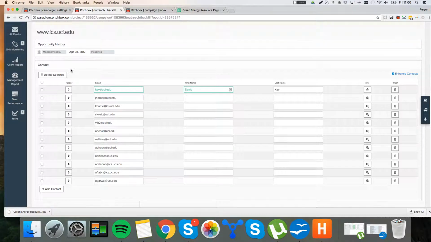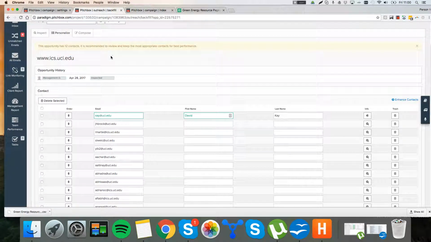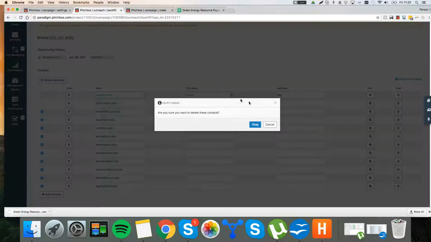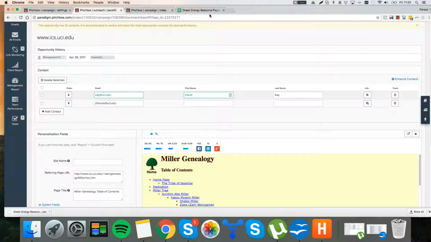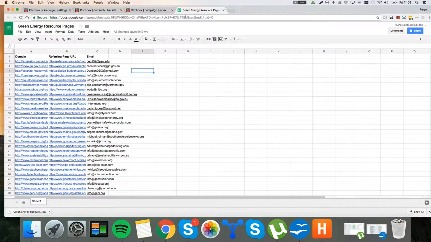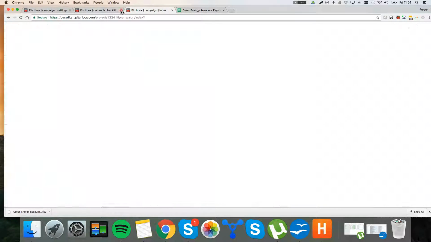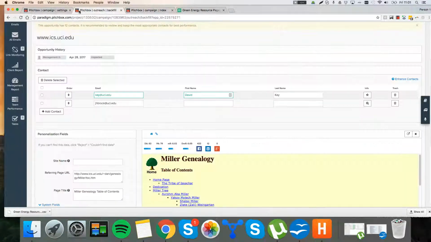Also, we don't need to ever be contacting 12 people from the same website. So what I would normally do is go through and say, I don't want to be contacting 12 people. If we already have a list like this put together where we already have an email address for each site, then we're not even going to have to do this. It's going to make our job so much easier.